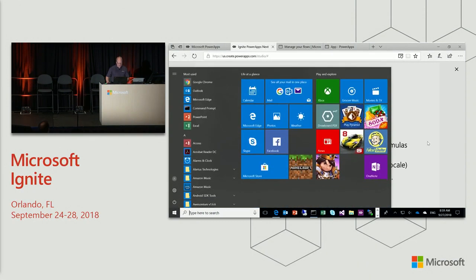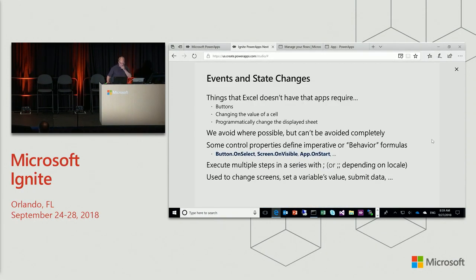Okay, imperative logic. There are things that you need to be able to deal with, events and state changes that Excel couldn't deal with. Excel doesn't have buttons. Excel doesn't allow you to set a cell's value. The user needs to set the cell's value. Excel doesn't let you change sheets. The user has to change sheets. Those are all things that you need to be able to do in an app-like atmosphere. So we avoid this where possible, but we fully realize that it's not always avoidable, and there's a place for it. And so we do our best with it.